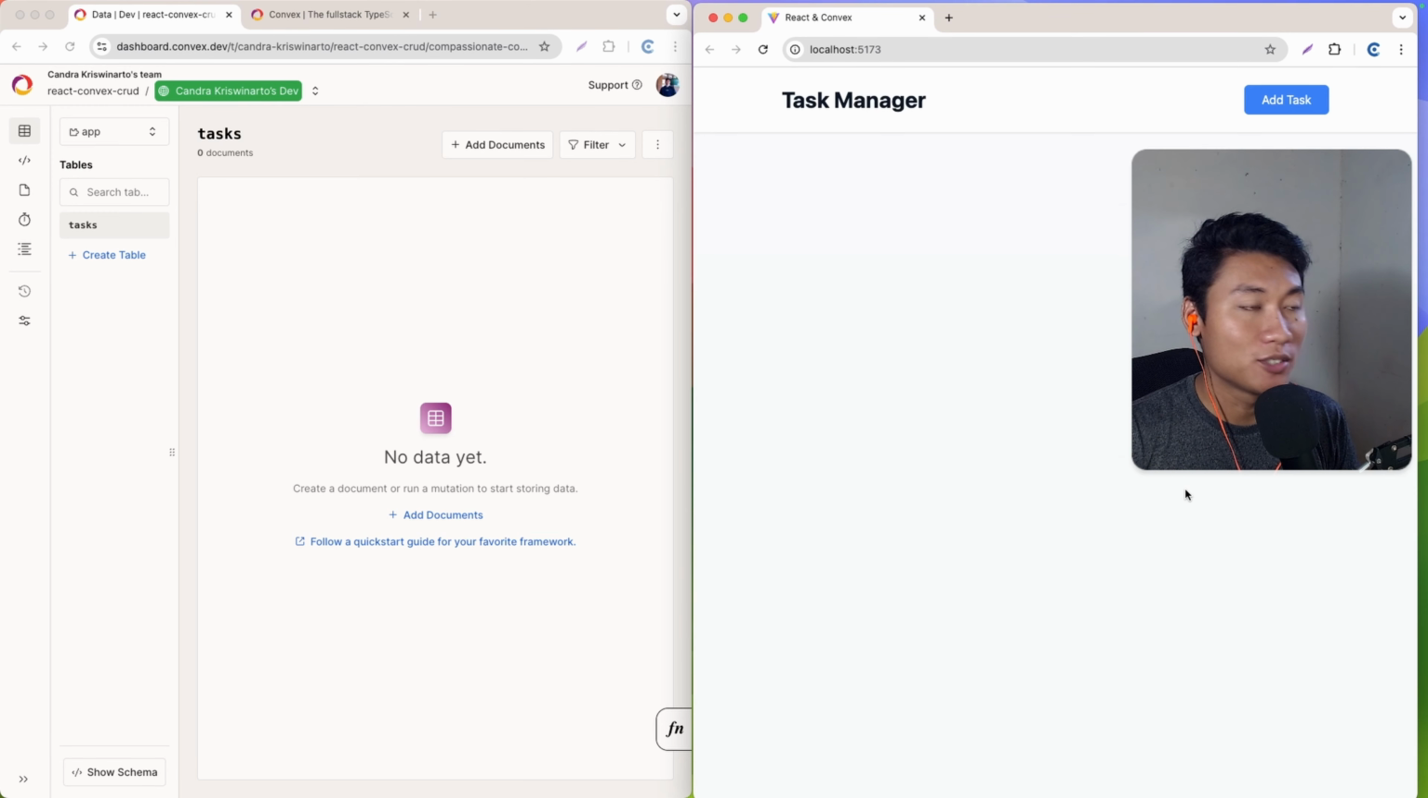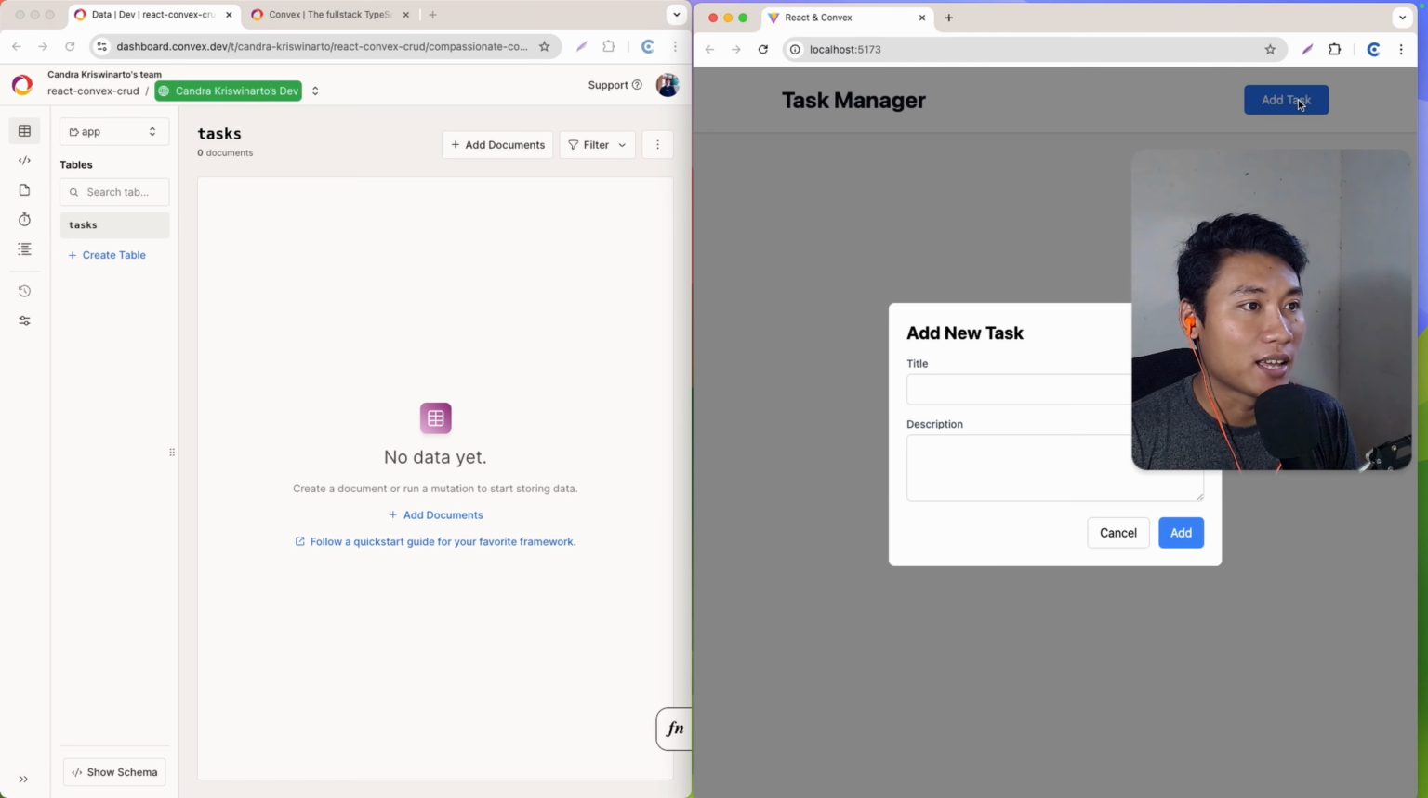Today I'm going to show you how to do create, read, update and delete with Convex and React. So this is basically the application that we are going to build. As you can see, it's really clean, and I can add tags. It's going to open the modal like this.